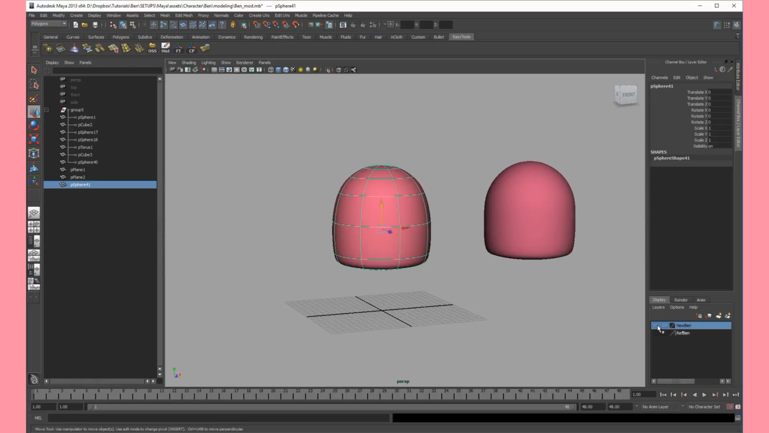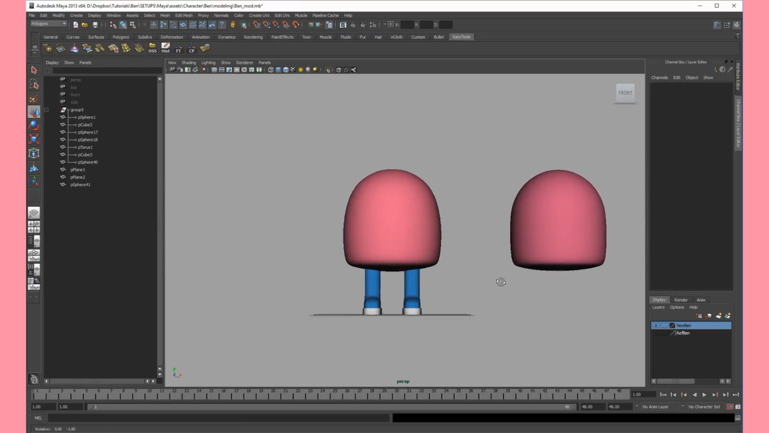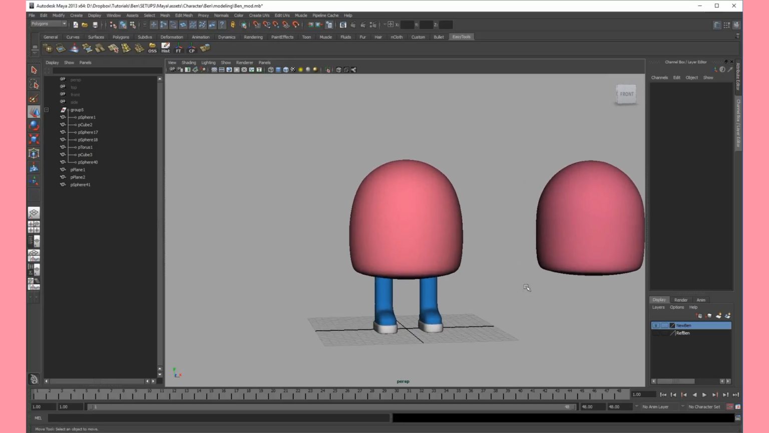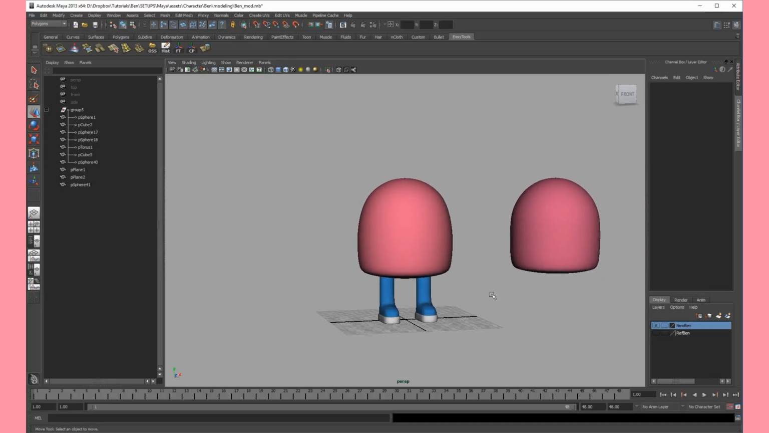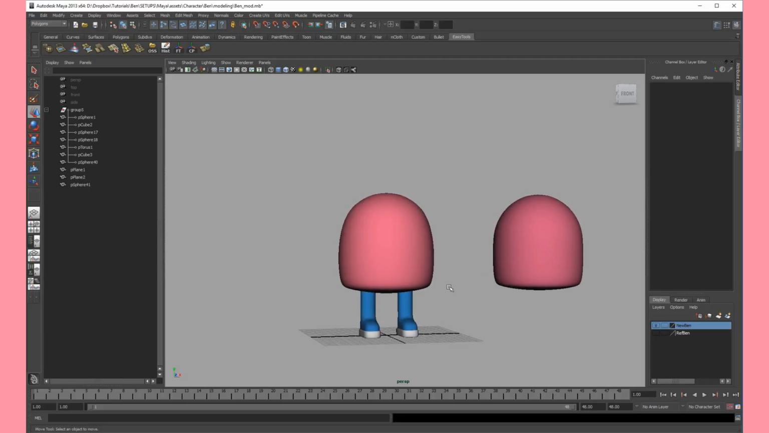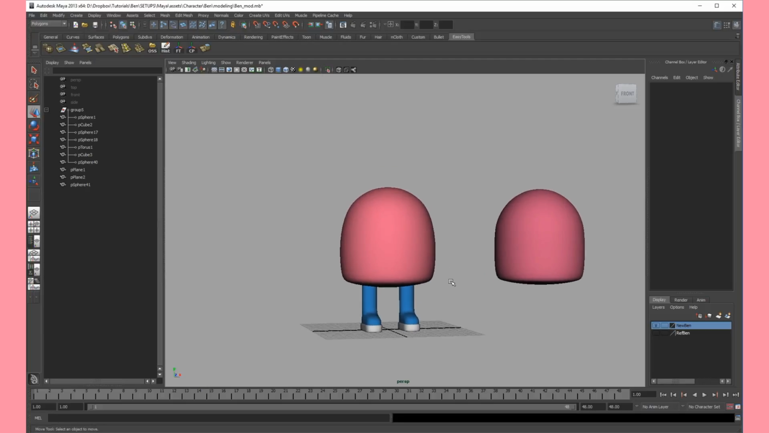Okay, so let's get the legs back, and this is how we are building each part step by step. Okay, great. So let's go to the next tutorial where we'll be covering how to create the hair.